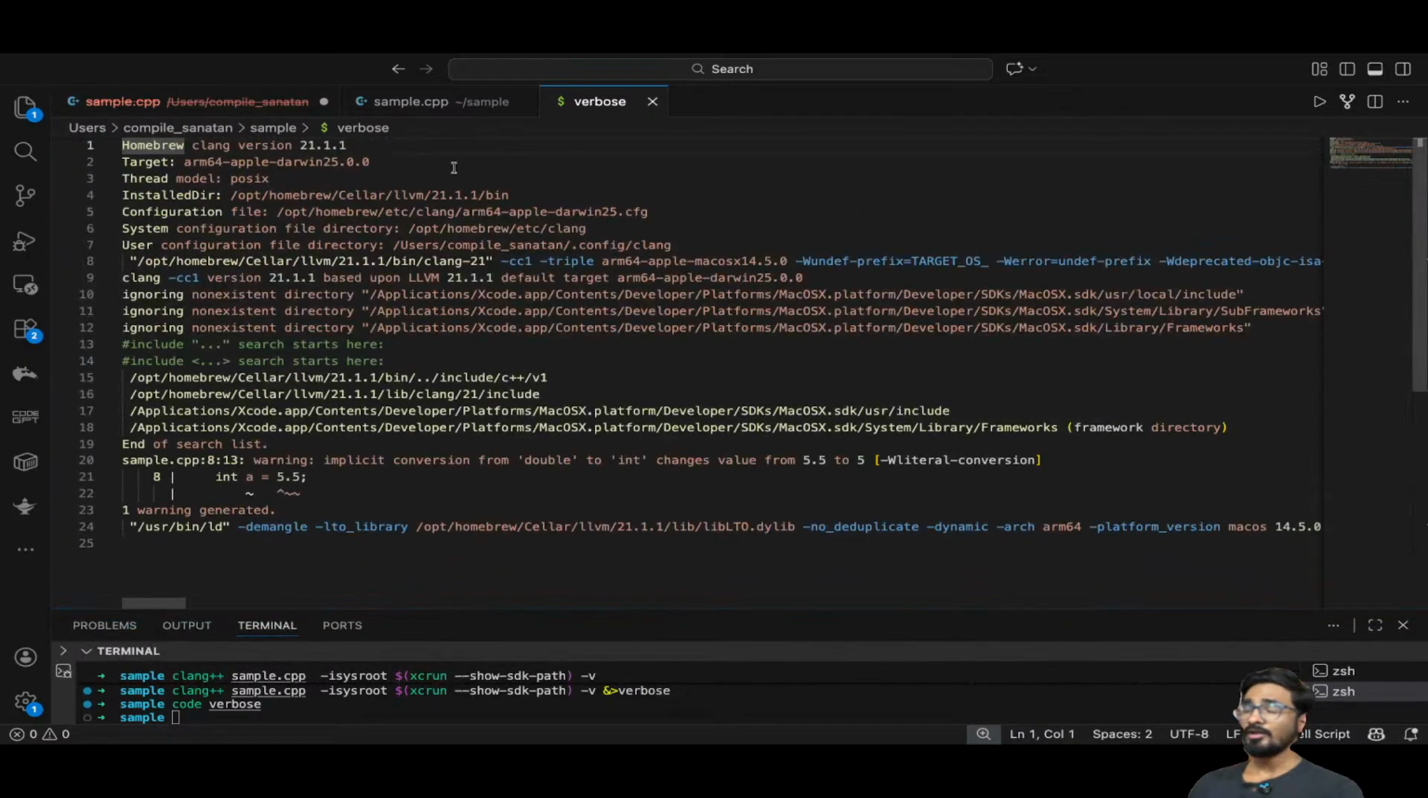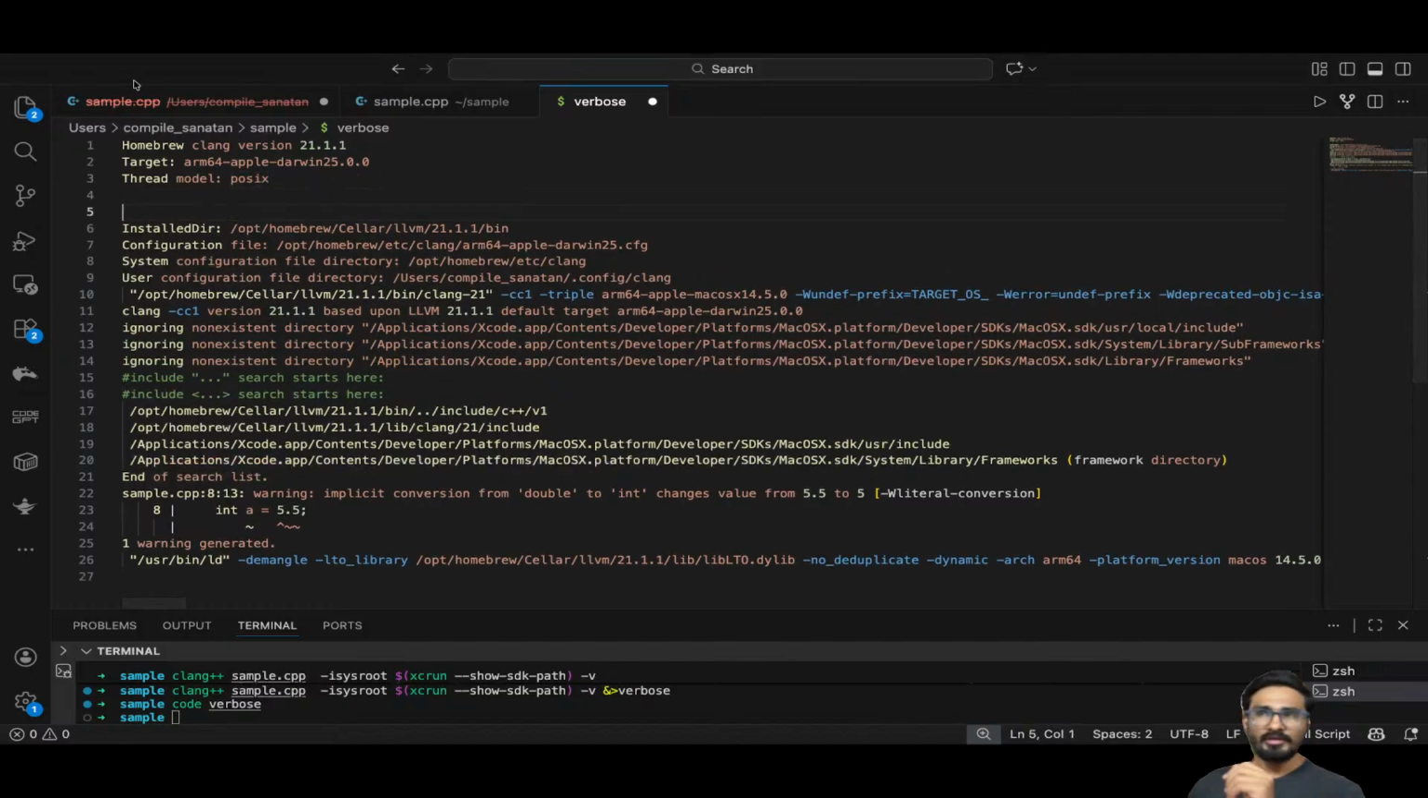So let's understand the output. Here, first it is showing the clang I am using, my target and POSIX thread model. These first three lines show the clang version, which is 21.1, and how I installed it, here Homebrew, meaning I installed it from brew. The target is ARM, Apple Darwin 2025, the target architecture is ARM64, and the operating system is macOS. So it is saying all these things.